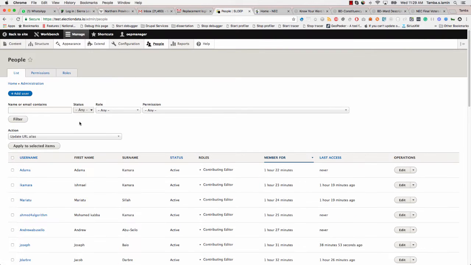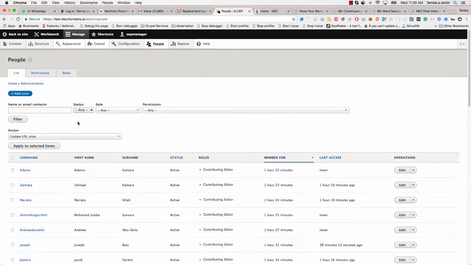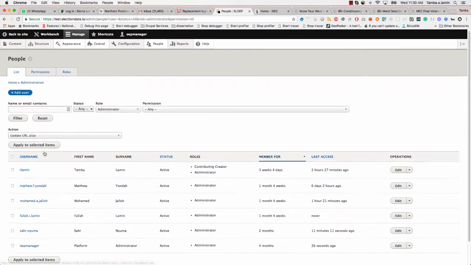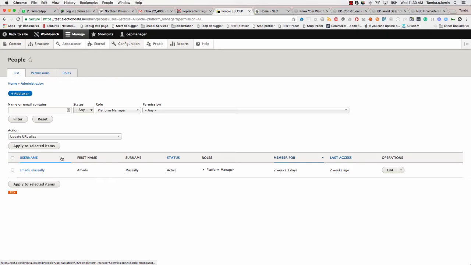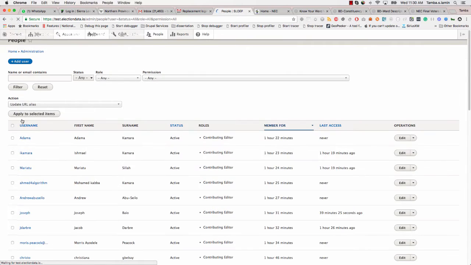And from this people screen, I can then see all of the users of the platform here. From here, I can search for users by role. If I want to see all the administrators, I can click administrator and I can see all the administrators of the platform. If I want to see all the platform managers, I can click platform manager and see all of them. If I want to see the contributing publishers, I can do this and filter. And if I want to see all users, I just choose any and then do that.